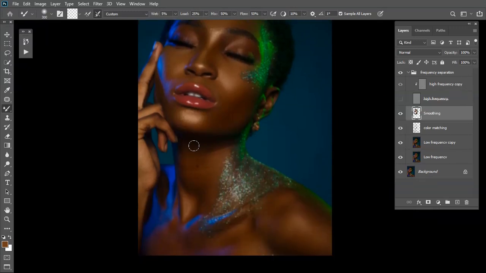So let's proceed on the neck. The same rule also applies: shadows we blend separately from highlights.